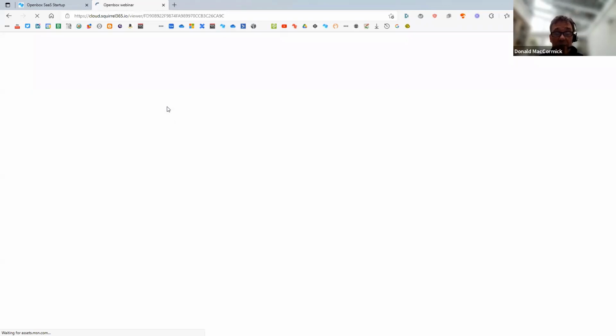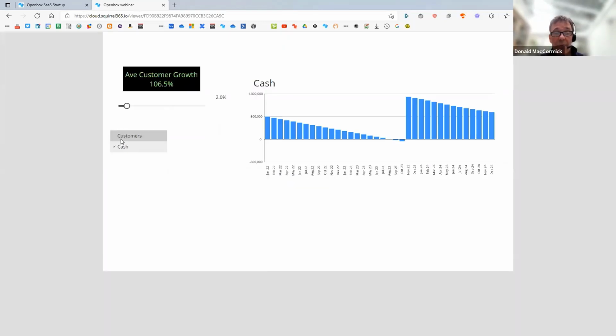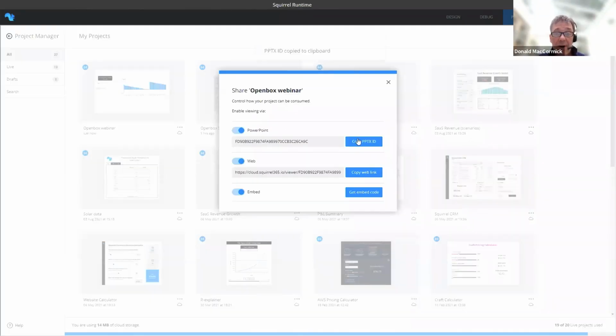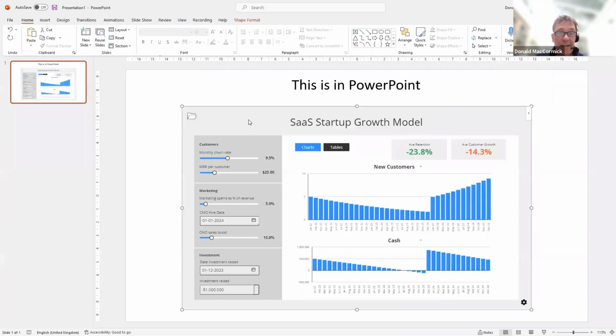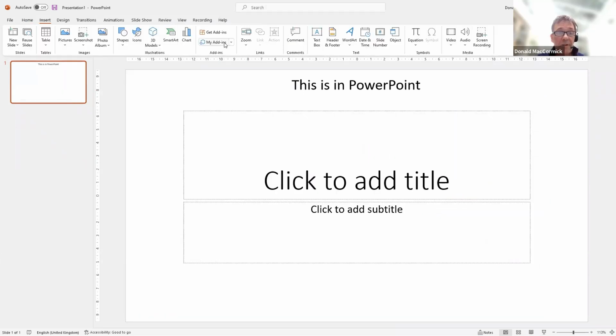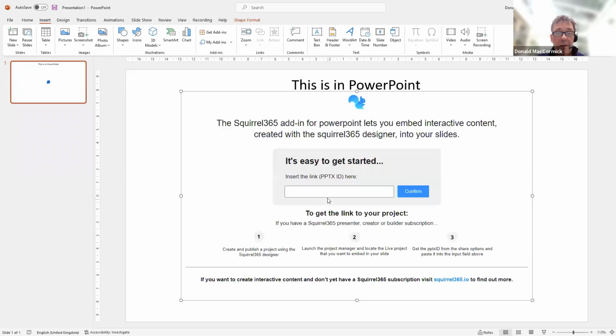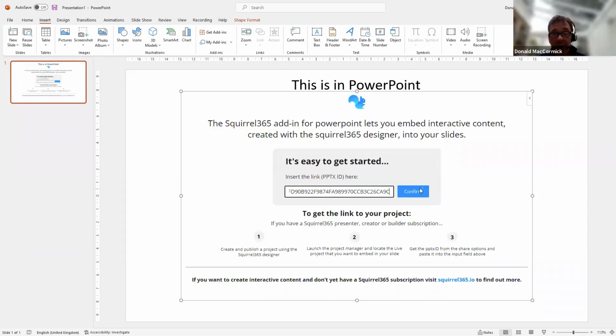And you've just seen me take the Openbox model, create this simplified version of the model, and then run it through, publish it, and now make it available here with all those capabilities that you saw from before. And this is the final thing. If I come back to here, I can copy the PowerPoint link, and to show you how easy it is to put it in PowerPoint, I will delete this one from here, so I can insert a new Squirrel presenter. Take that link in there, and hey presto, I'm done.